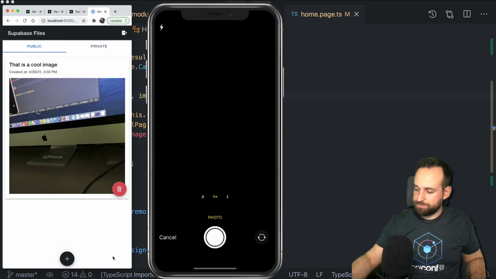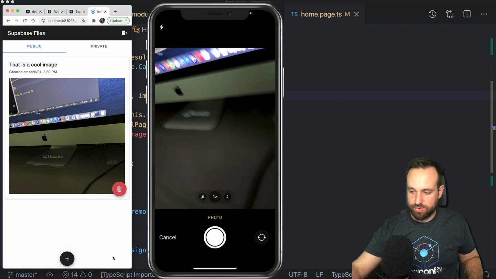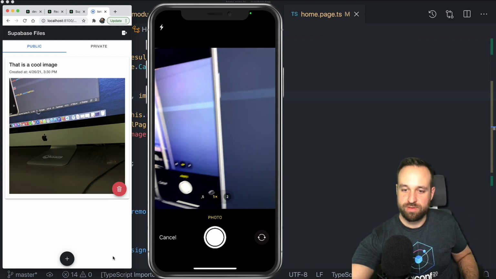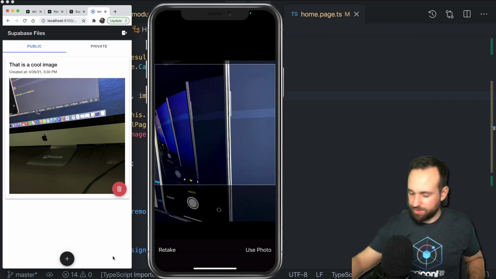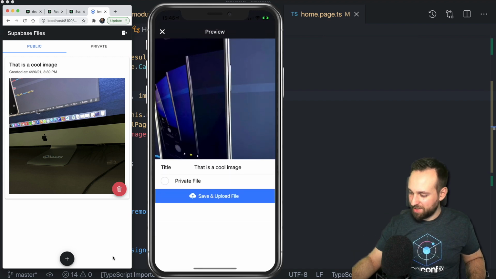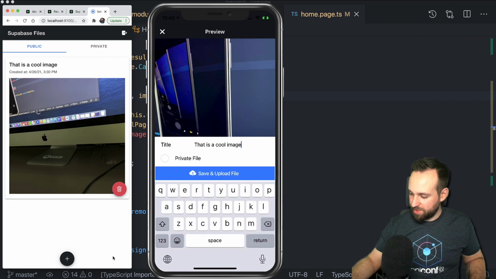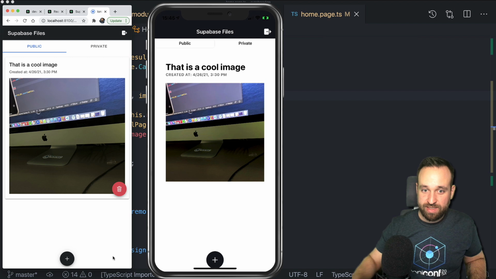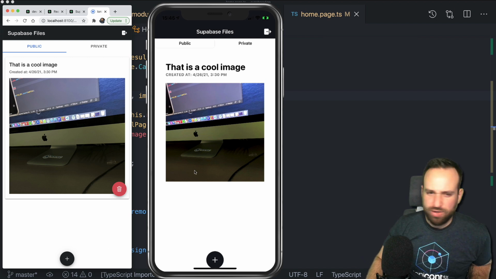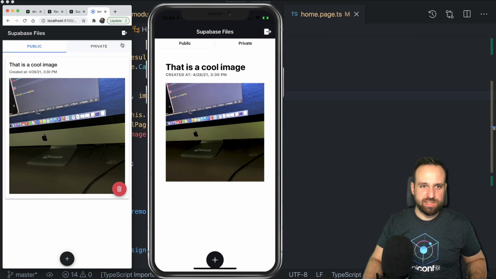For the second user, now let's take another photo, something we haven't captured. I don't know, this one. Oh, that looks good. We're gonna make this cool image public as well, save and upload. And did we actually call our listener to updates?